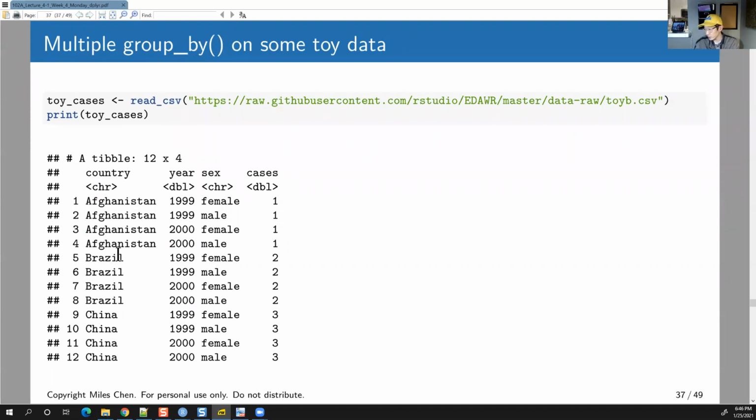Here's just a simple toy data set, and I'm going to create a multi-level group by. I've got Afghanistan 1999 female, Afghanistan 1999 male, Afghanistan year 2000 female, Afghanistan year 2000 male, and so on and so forth with Brazil and China. Just for simplicity, this is like cases of a mysterious disease where we had 1, 2, or 3.